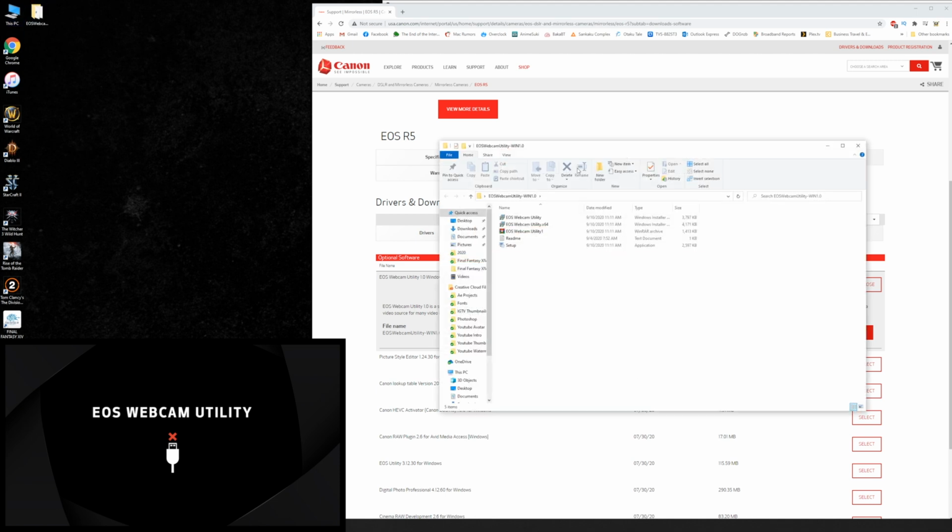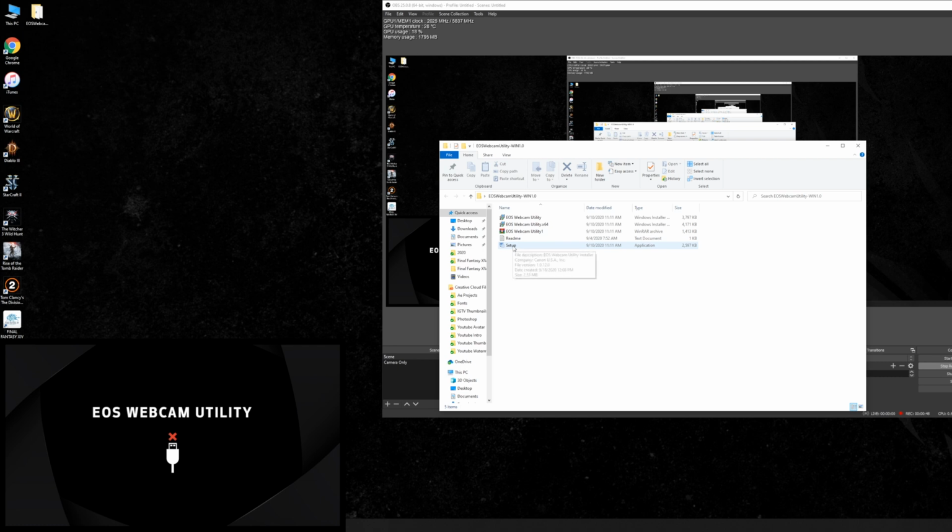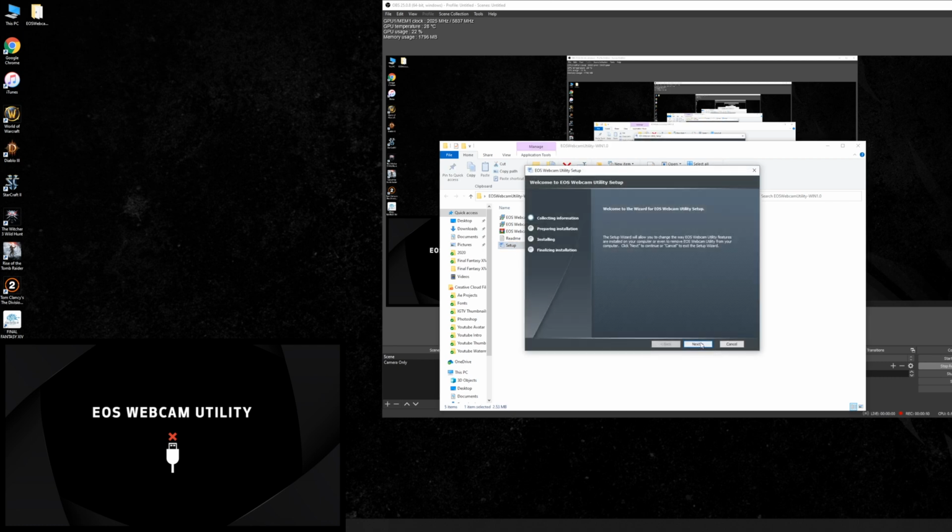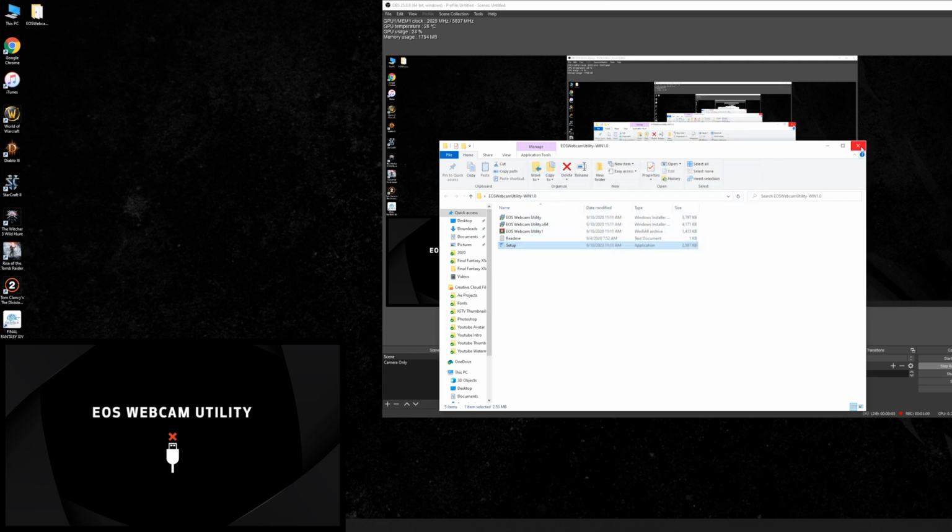Once you have it downloaded, you can extract, and from here, just double click setup, and it'll walk you through the setup process. Of course, I've already installed it, so I'm not gonna do that again, but it's pretty straightforward. Next until you're finished.